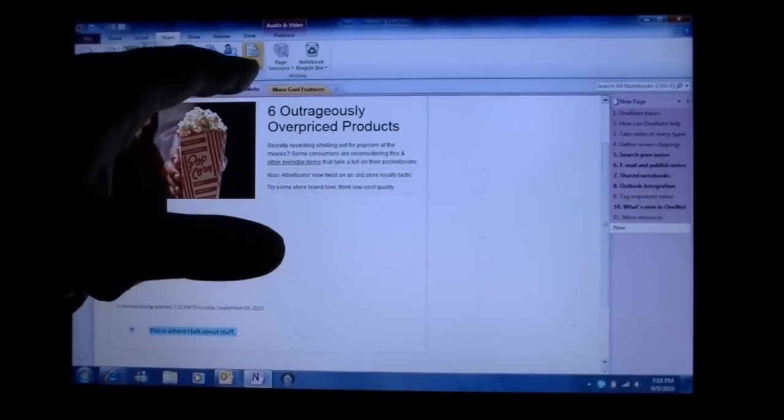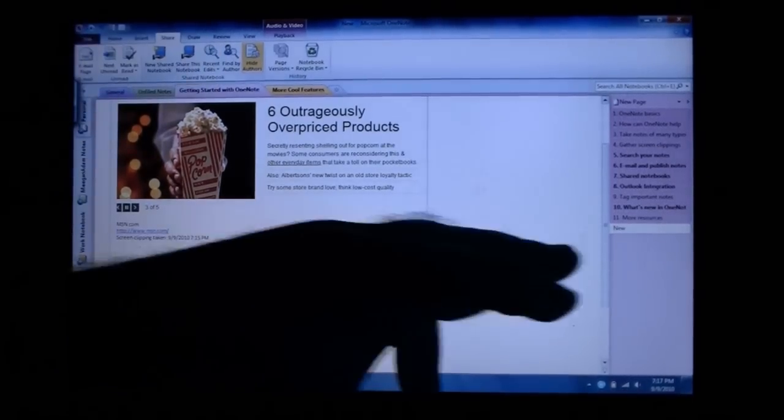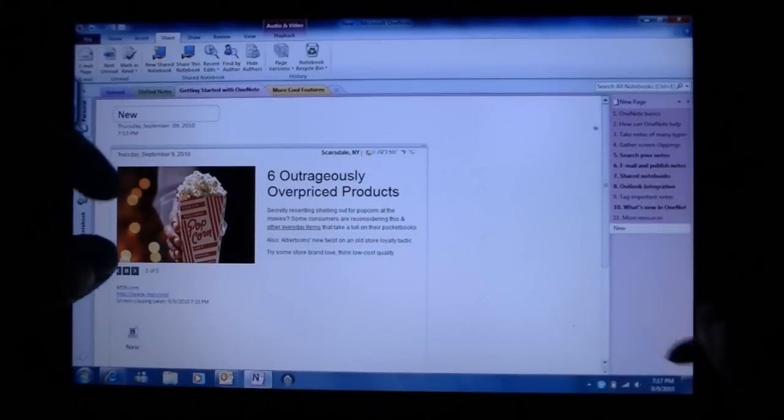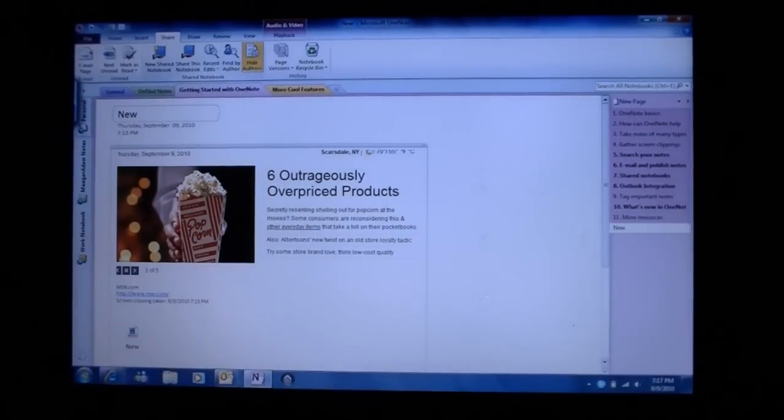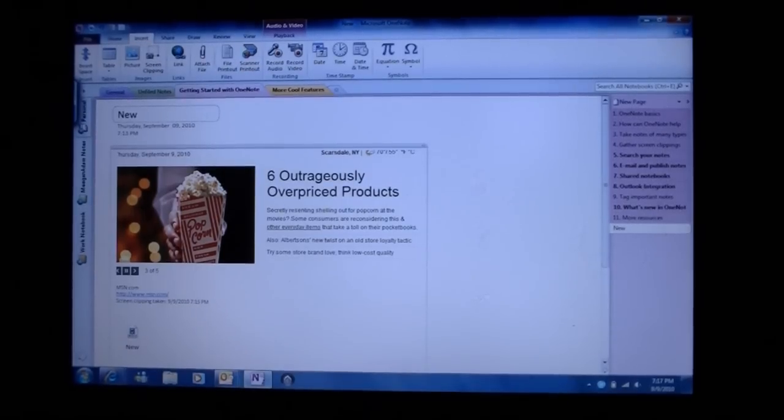Sharing. See, hide authors. You can share this notebook, even over SkyDrive, with multiple people, so more than one person can be working on it at the same time. And you can show who's done what. It's just me here, so you're not going to see any of those. So you can use this for all sorts of things: planning weddings, planning vacation trips, researching projects, organizing projects, organizing tasks, organizing your schoolwork. It's really, really powerful.